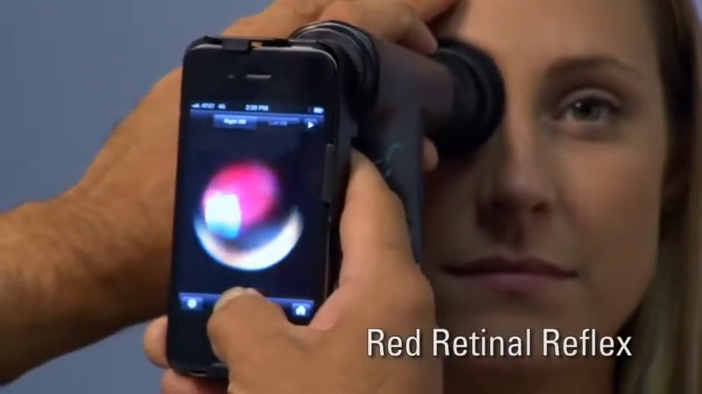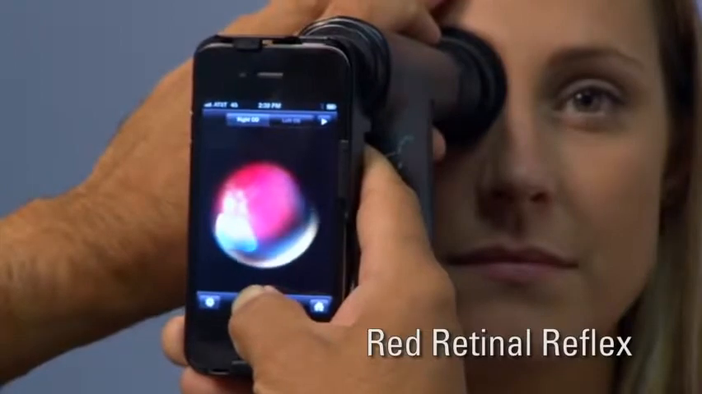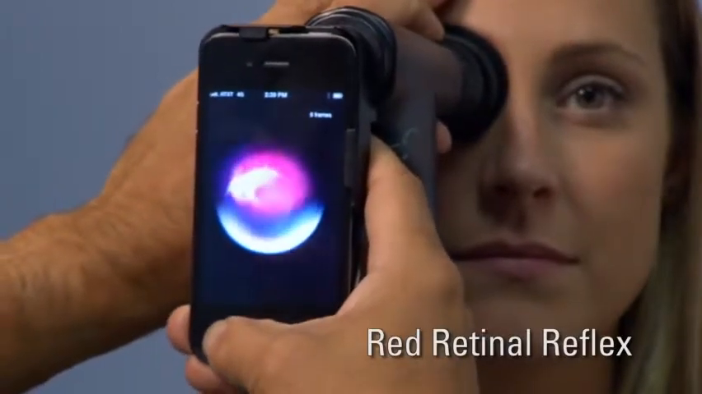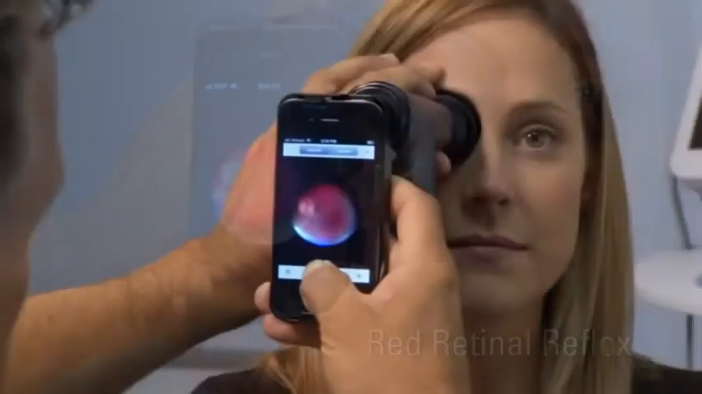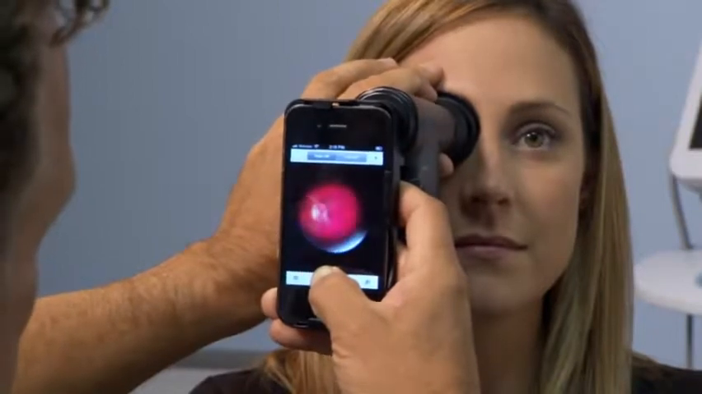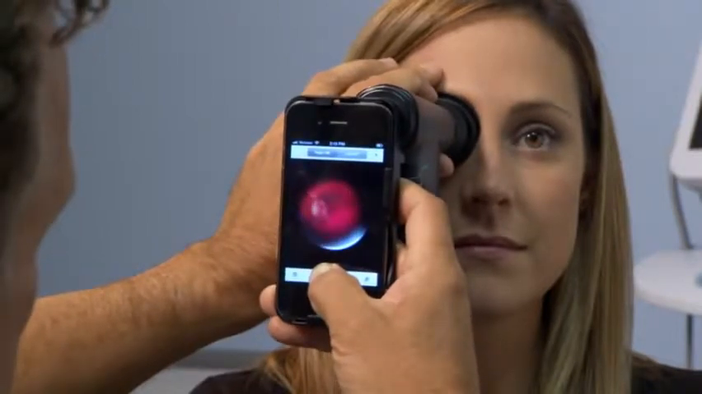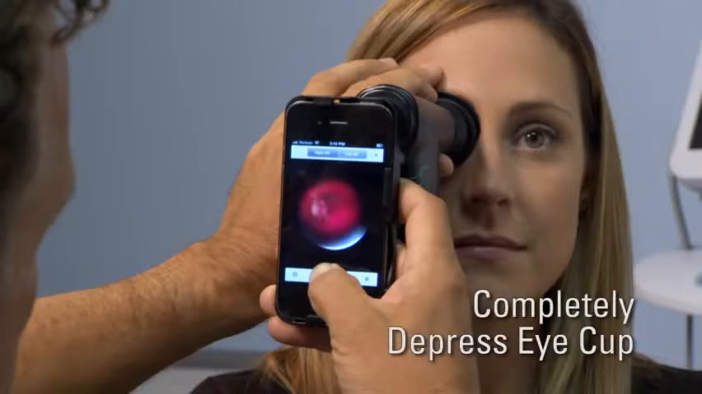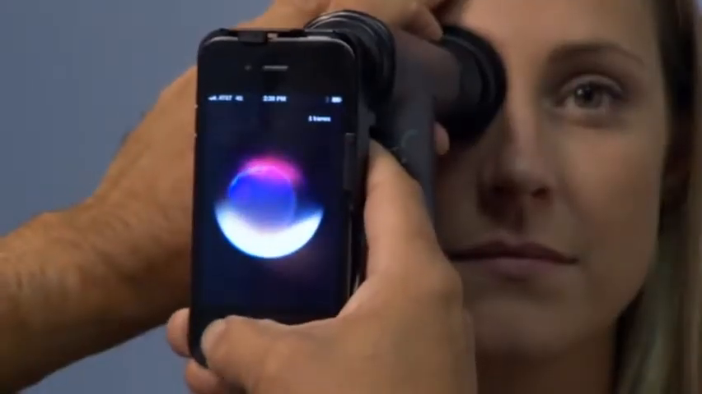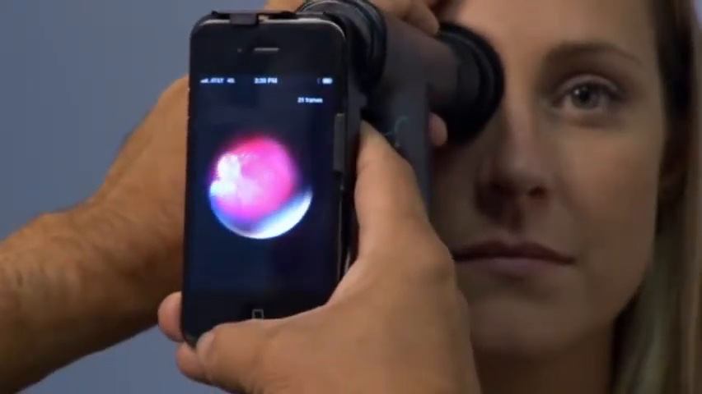Once you see the red reflex, move slowly closer to the patient, keeping the reflex in the very center of the screen. If you find it hard to stay steady, you can rest your fingers on the patient's forehead. To achieve the maximum view, you'll need to completely depress the eye cup over the patient's eye. Once desired view is achieved, release your thumb from the camera button to capture multiple images of the fundus.